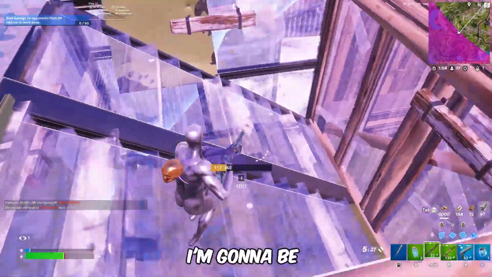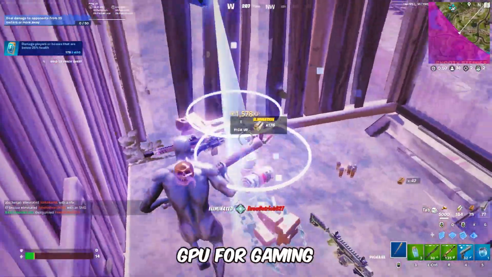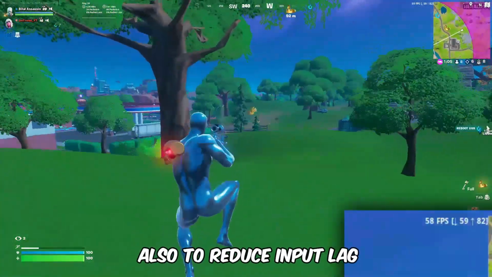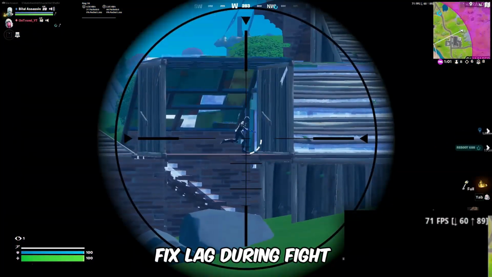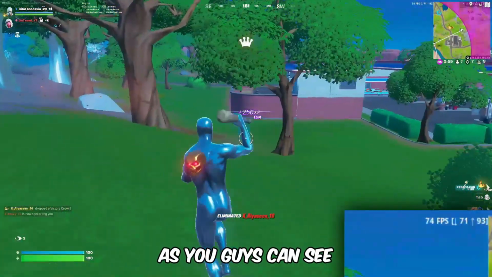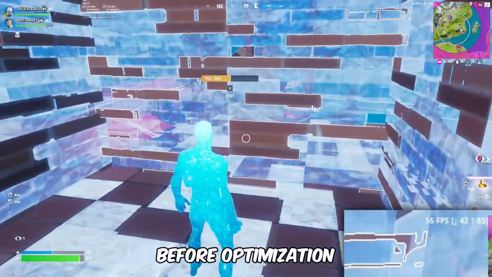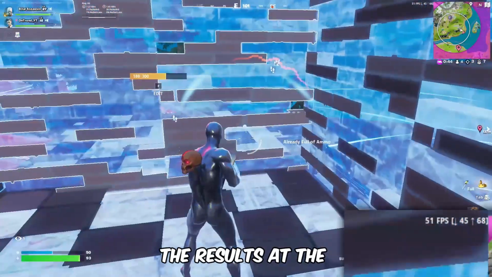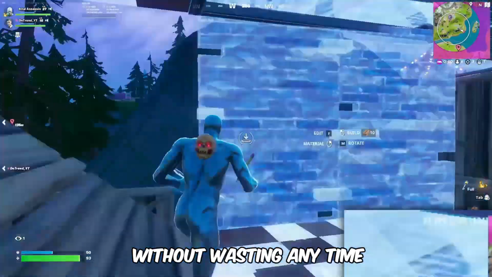So in this video, I'm gonna be showing you guys how to optimize your AMD CPU and GPU for gaming and for Fortnite also, to reduce input lag, fix stuttering and fix lag during fights and end zone. As you guys can see, the FPS drop issue in these clips. So this is before optimization. You can also see the results at the end of this video. So let's get started the video guide without wasting any time.